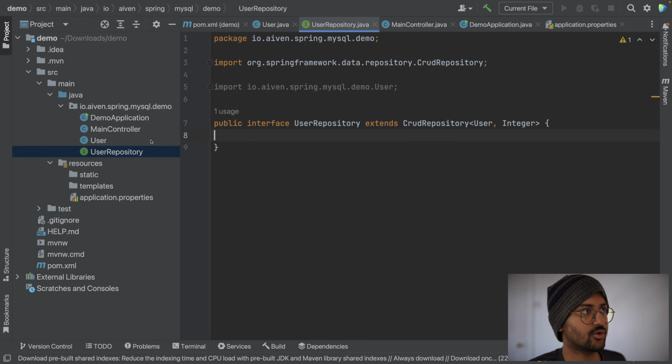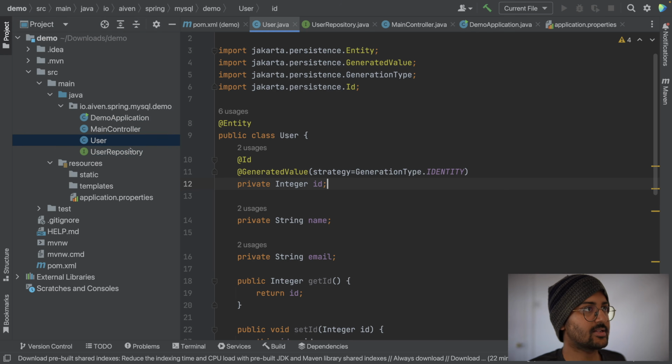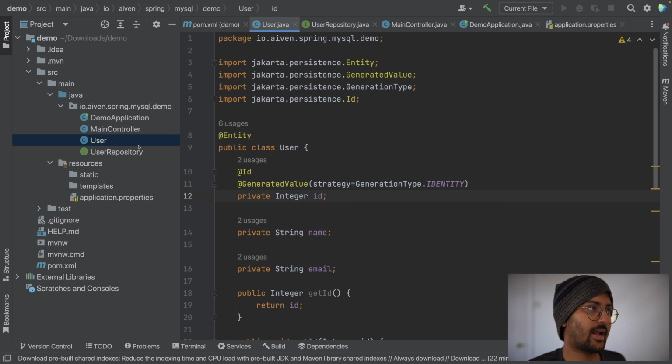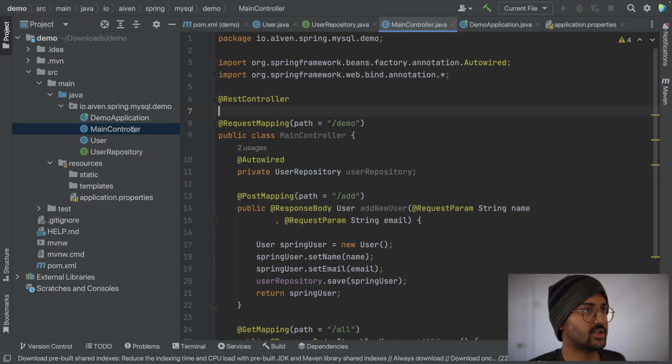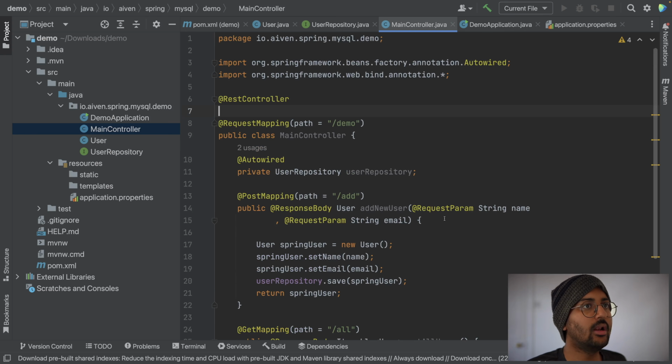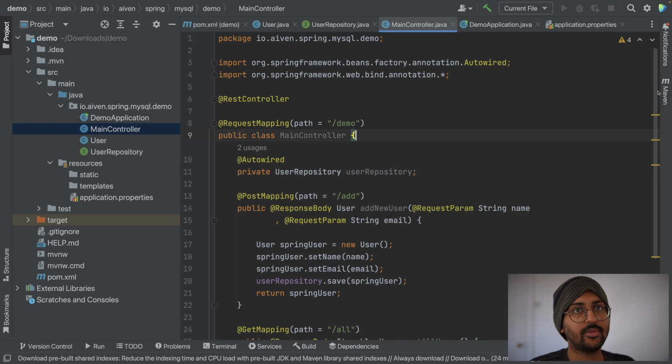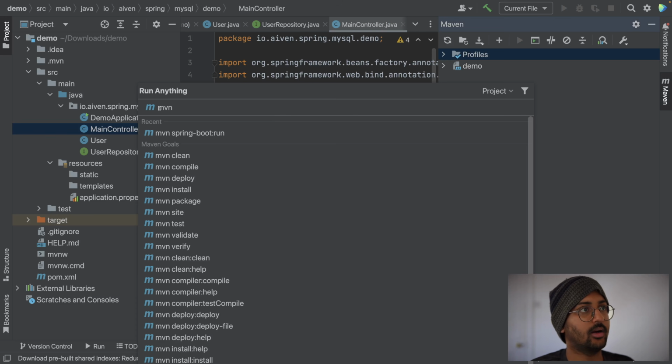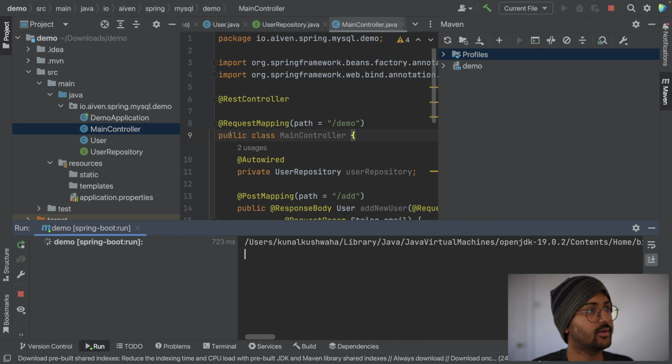This is where it stores all our users in our interface, and this is the user type, so it will create a type of this main controller, which is for URLs. So I have two over here, which is add and all, and let's try to run this. Let me run this. I'll just go to Maven, Spring Boot run. So simple it is.